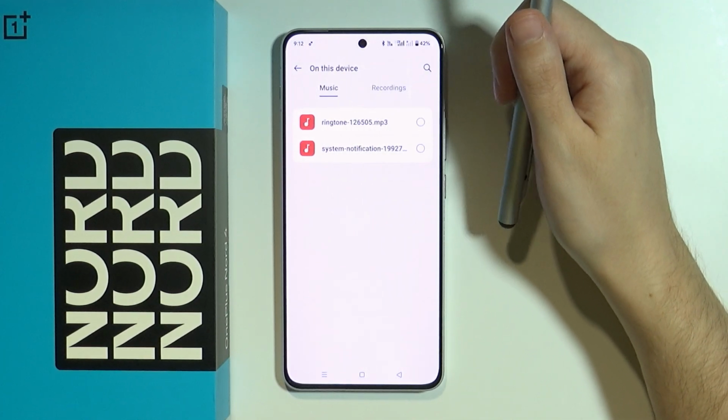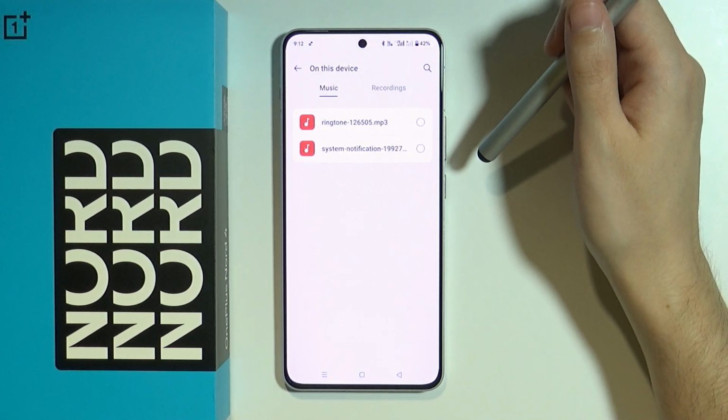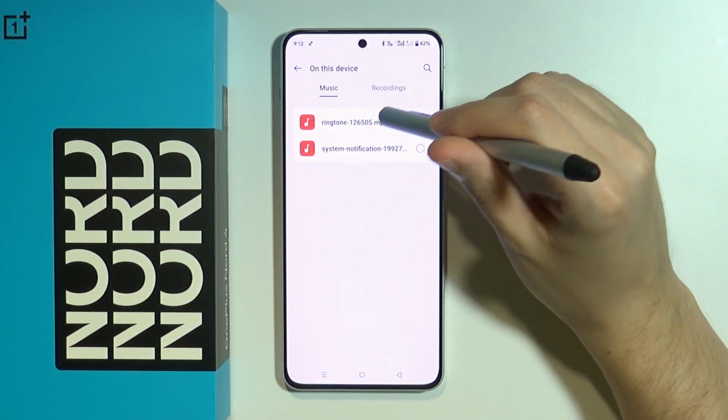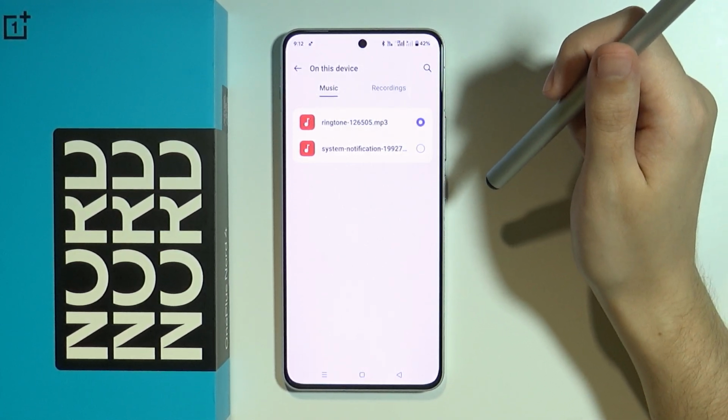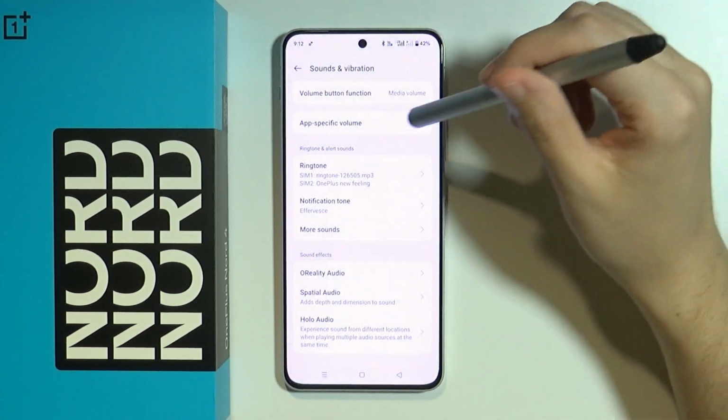You will open the list of all audio files that you have saved on your device that you can use for a ringtone. So I have mine prepared over here. I can simply select it, then I can simply go back, and that's pretty much it. Now if I go back, my ringtone is now set.